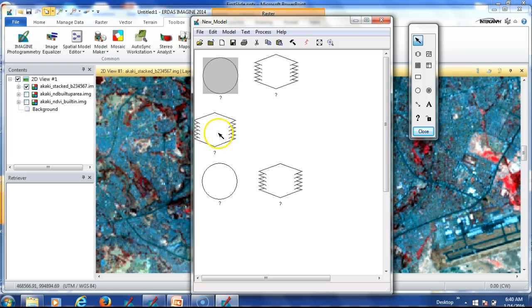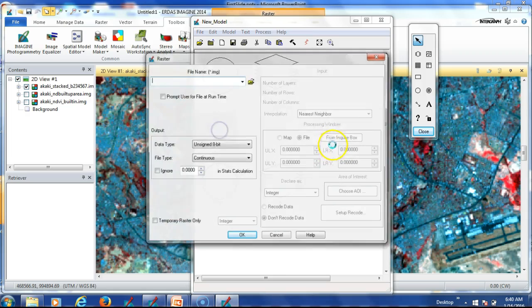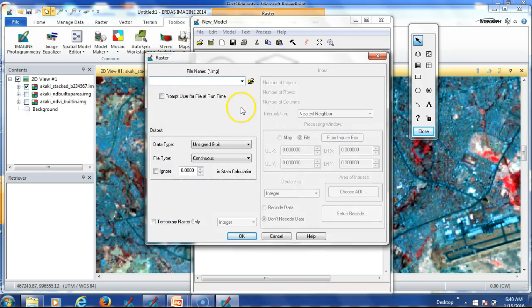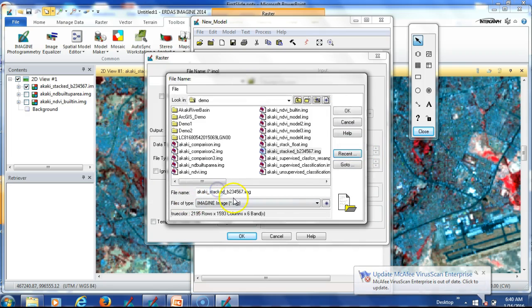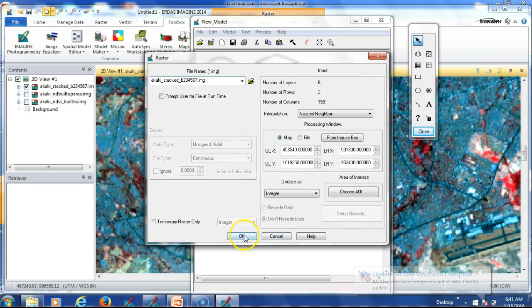In NDVI, your input is going to be, you double click on the box, and you can add the input. That's the stacked layer. It's assigned 8-bit integer. Now you declare this as floating because we are going to do divisions, and when you divide integers, you may not get integers. So it's good to define it as floating.